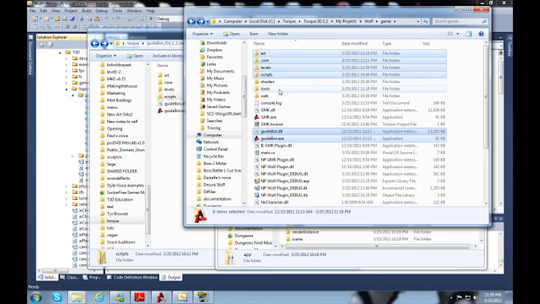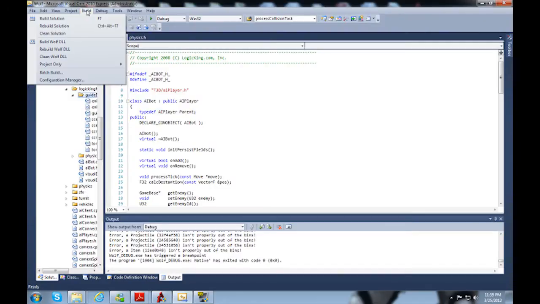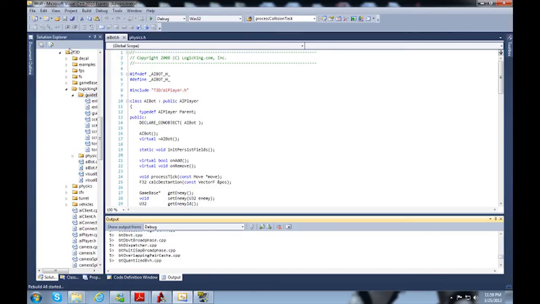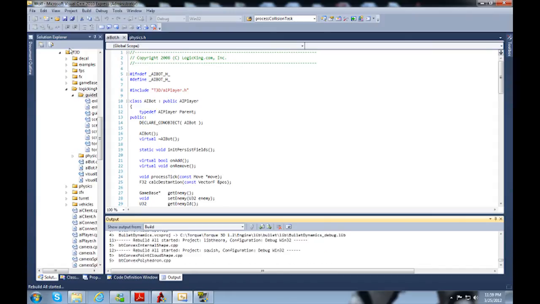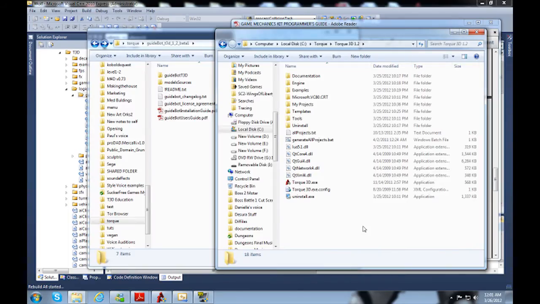Alright, so now we've got GuideBot fully installed. We want to go here and rebuild the DLL file, your game DLL. You want to do a rebuild. Since we've made changes, Visual Studio might not recognize all the changes, and you might get build errors. I did forget one thing with the GuideBot installation.